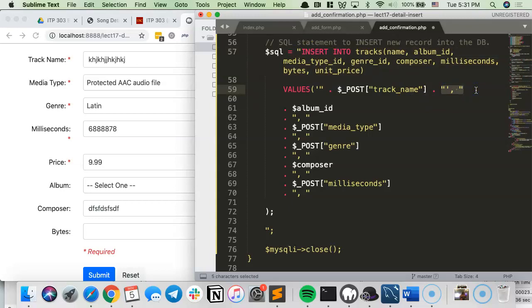But I'm confused by that because all the rest of the code at the bottom doesn't have it. The only reason I have the single quote here is because track name is a string, so I need a single quote. Whereas for all the other ones, I don't care. I just need this comma because I need a comma in between each value. Right? Yeah, I understand that, but then you have an extraneous quote at the very bottom, right?